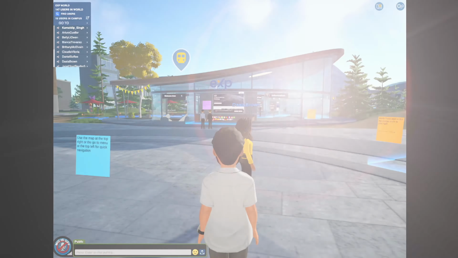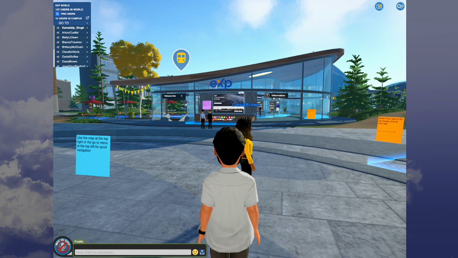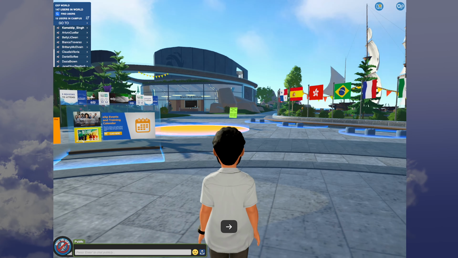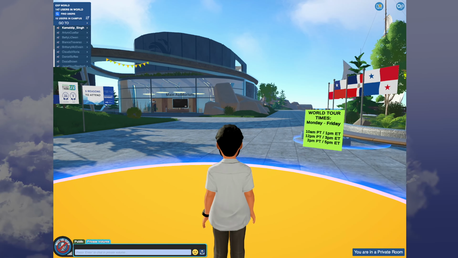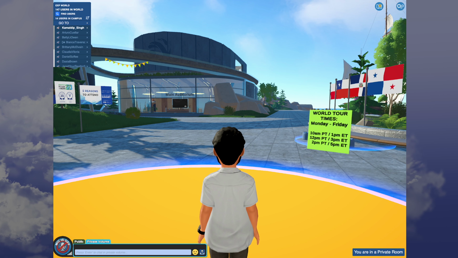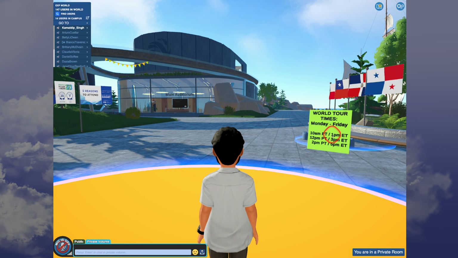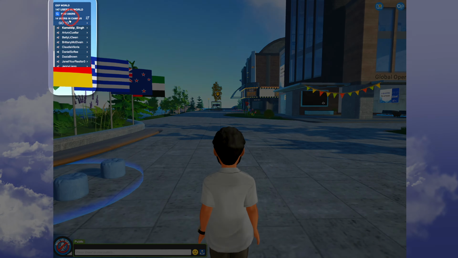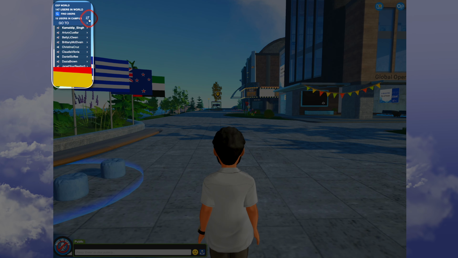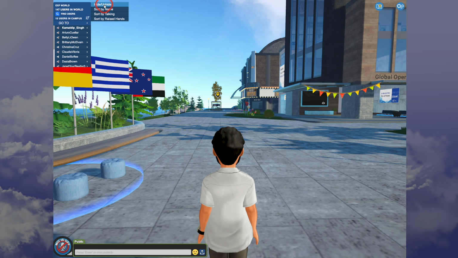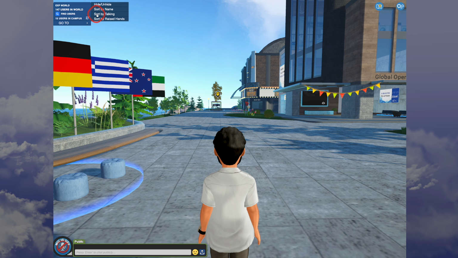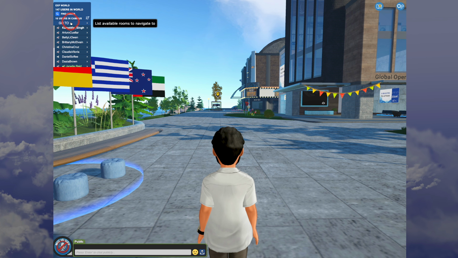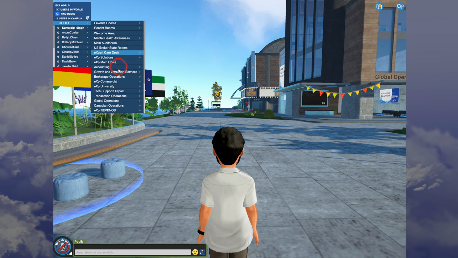When you first come in here, if you go to your right onto this yellow circle, there's a world tour every day at this time. If you pay attention to this menu bar and click on this icon, it will pop up this menu, and you can hide or unhide the names here. The very first option, Go To, is what you will use to go to different rooms.